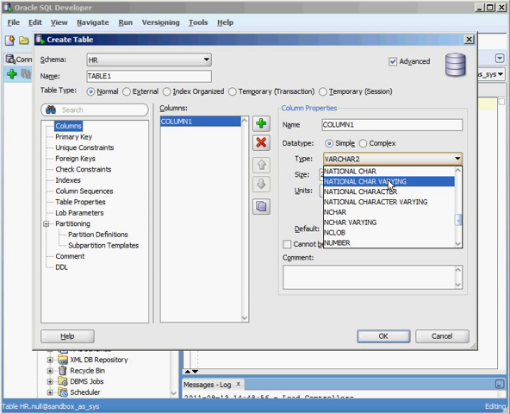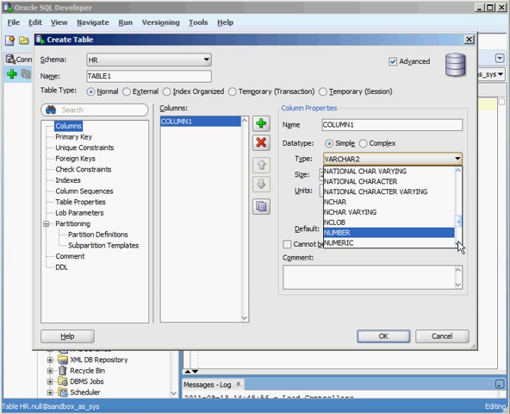Character varying is just like a varchar. Character is just like a character field. Character and character varying, nchar, nchar varying, all just like the other string functions that we talked about earlier, but they all have national information based on the national character set that's defined inside your database.